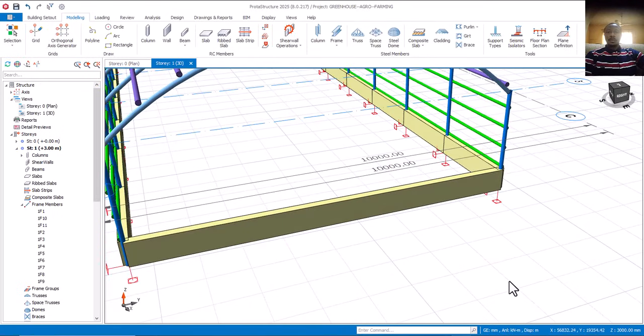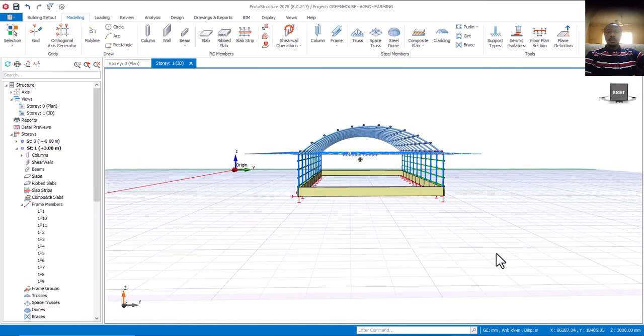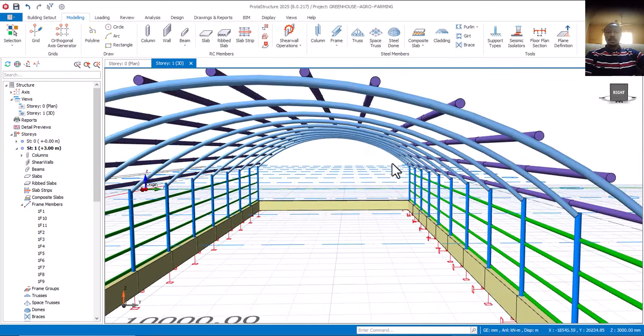So you can now see it here. Can you see it? You can see our curve. Can you see the inside? Can you see it? Perfectly okay.